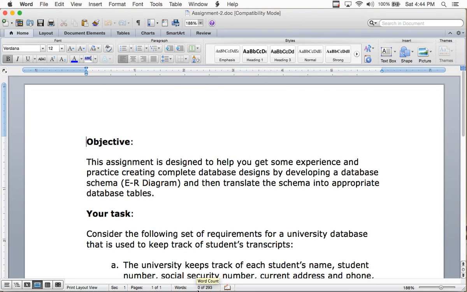So assignment number 2, which is also due next week, has one part to it. It's not so bad. The assignment is designed to help you get some experience practicing creating complete database designs by developing a database schema, ER diagram, and then translate the schema into the appropriate database tables. This one is about creating the tables.